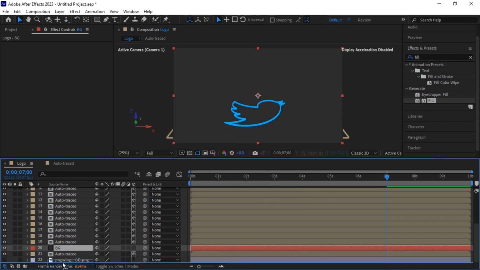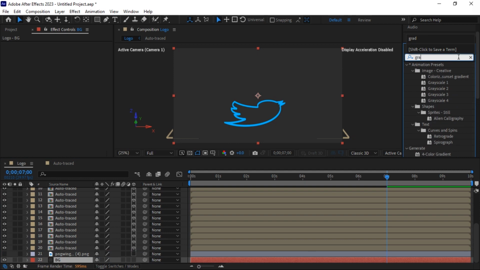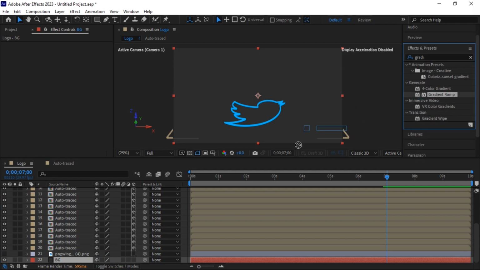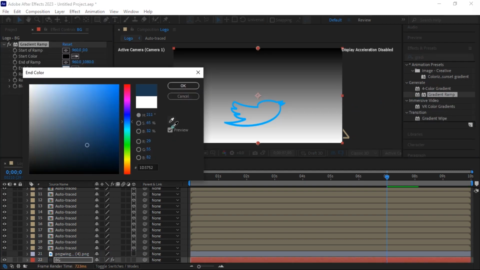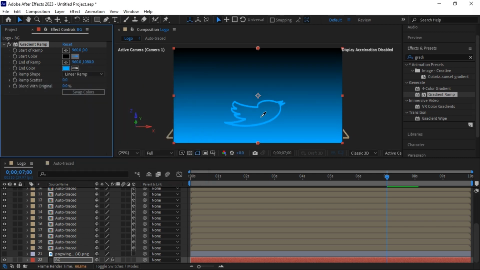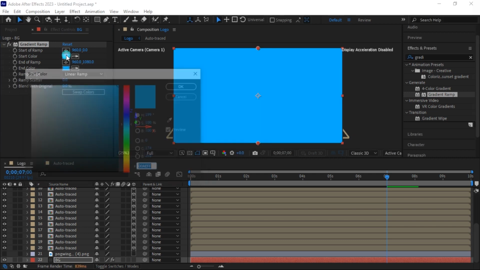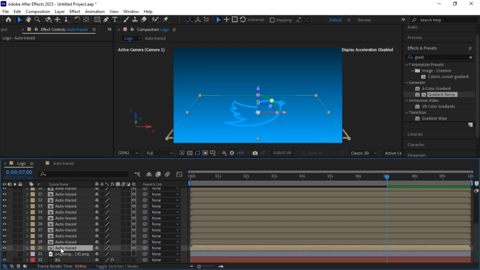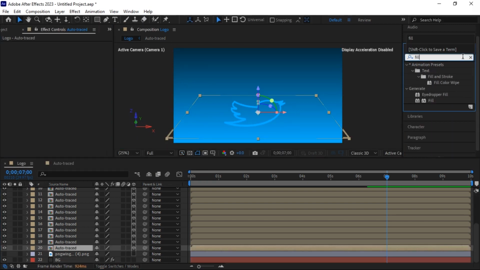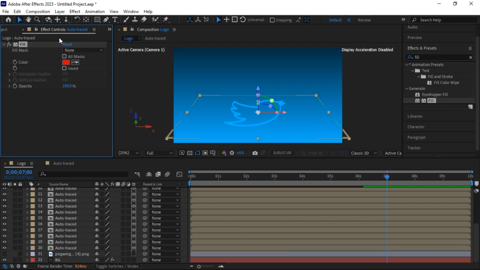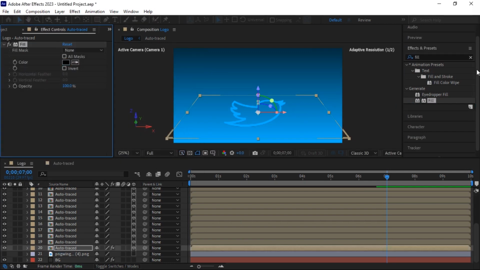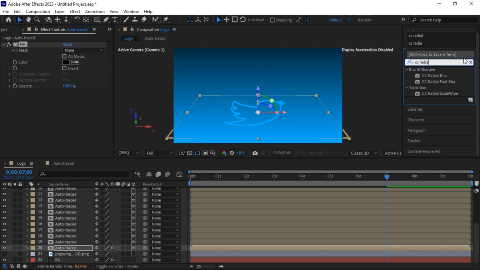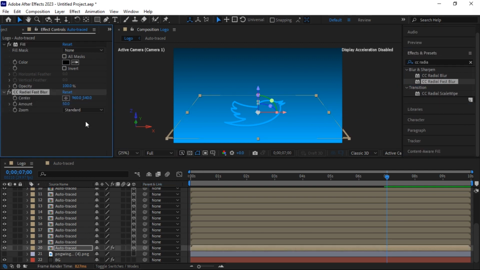Put the BG layer under all the layers, go to Effect, search for Gradient Ramp and drag it to the BG layer, and set the color according to your logo. Then go to Effect, search for Fill, drag it to the 20th layer, set the color to black, click OK. Then again search for CC Radial Fast Blur, drag it to the layer and click Center Point to set on your logo and amount 75%.